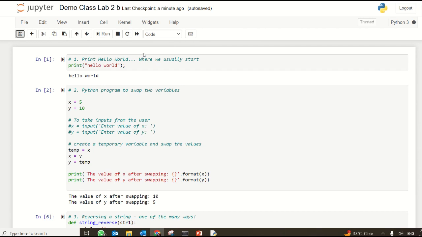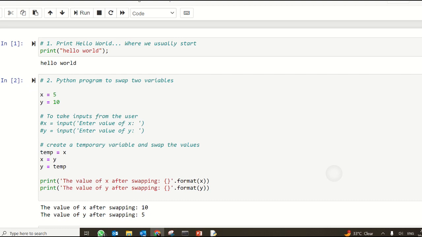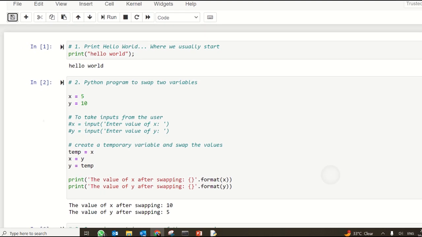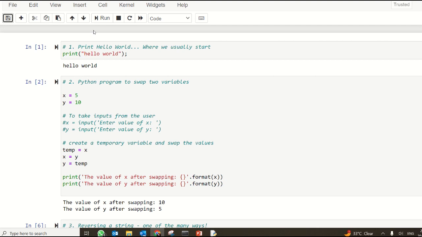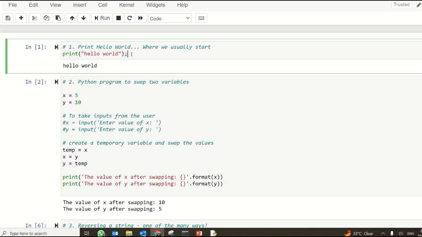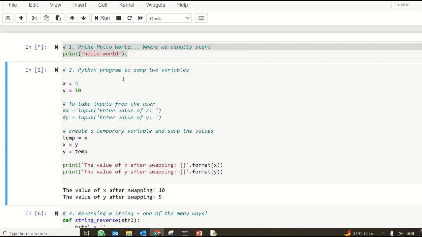So in this session we are going to learn a bit more about simple programs that could be done using Python. I'm using Jupyter Notebook. The first one is, as you all know, print, and how it will work, so you can print it. Now the second one is to swap the variables, right?